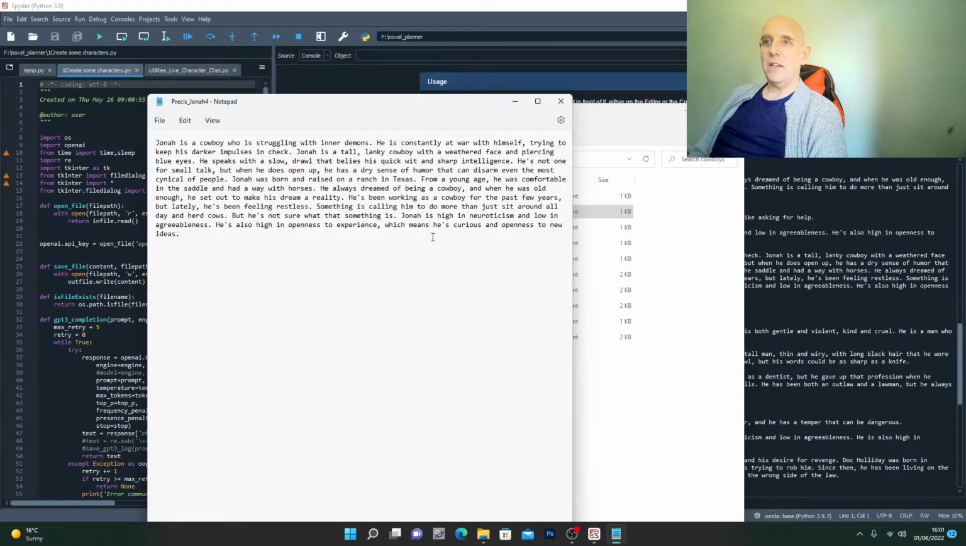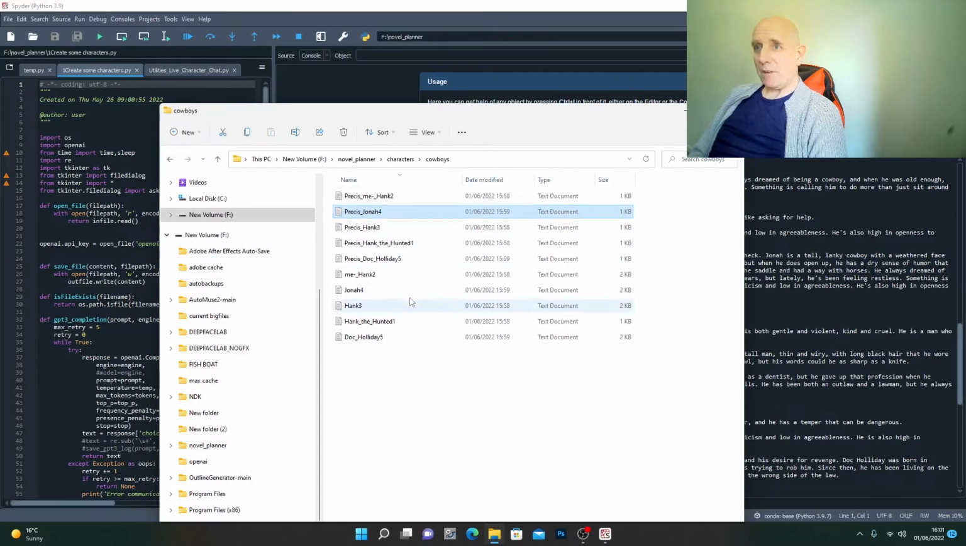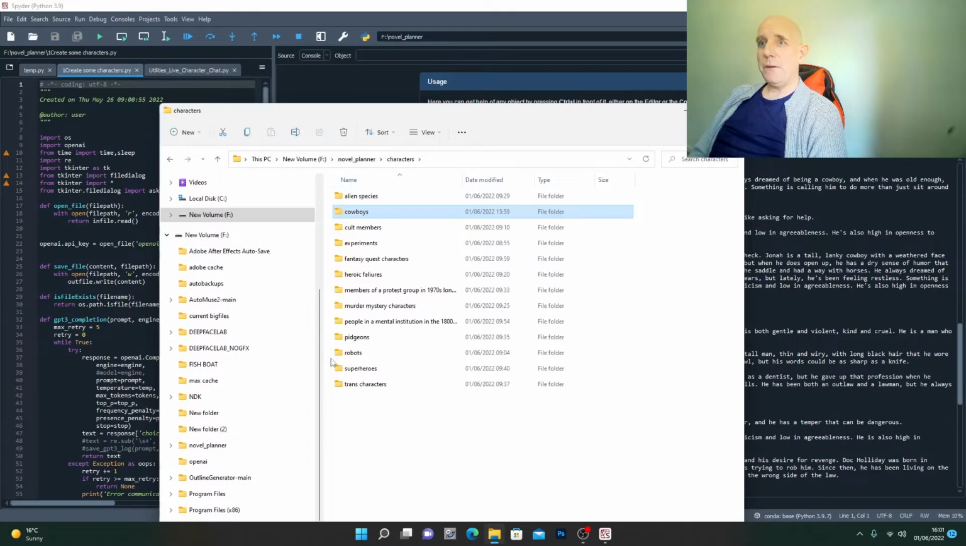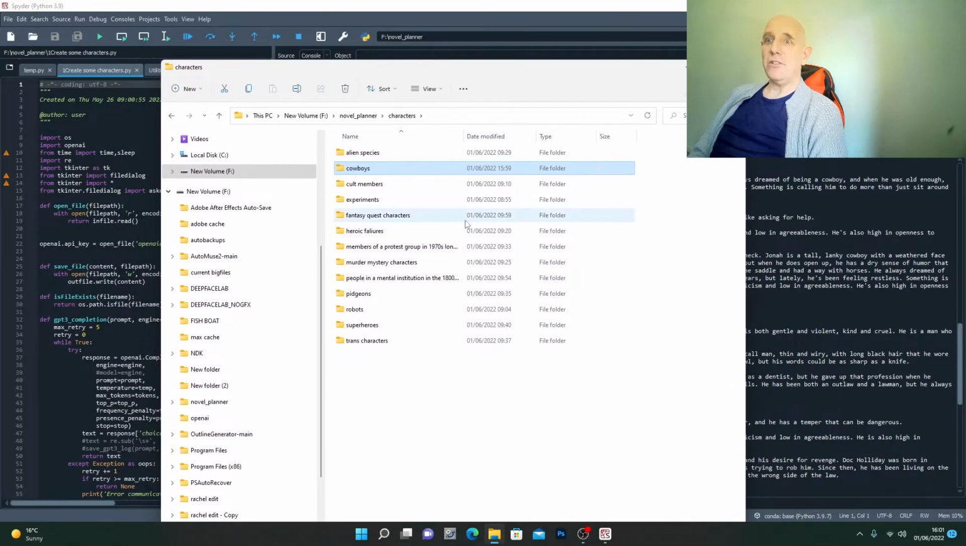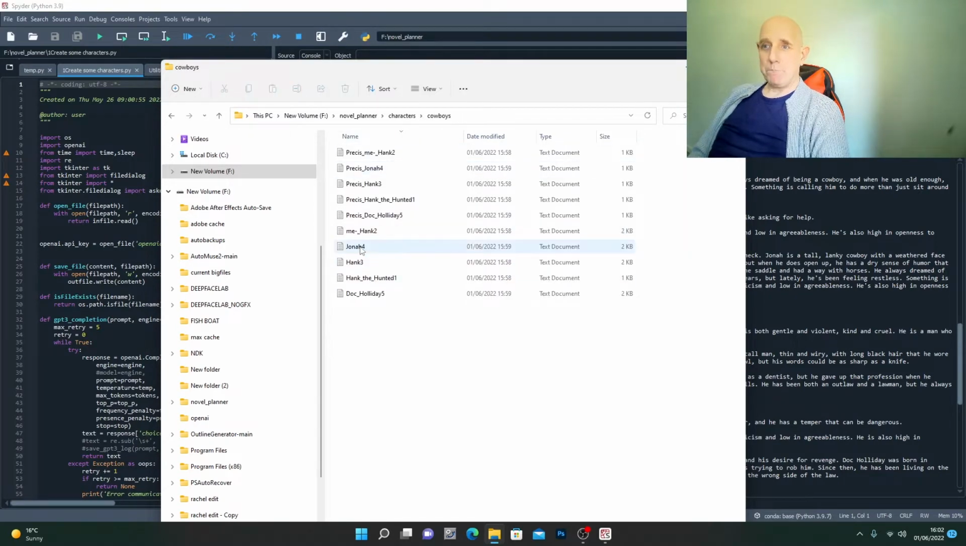Jonah is high in neuroticism and low in agreeableness. He's also high in openness to experience, which means he's curious and open to new ideas. So there we go. Very quickly, GPT-3 has created for us 5 characters who could be part of a story. You can take these characters and use them straight off, but I would advise going in and editing them.